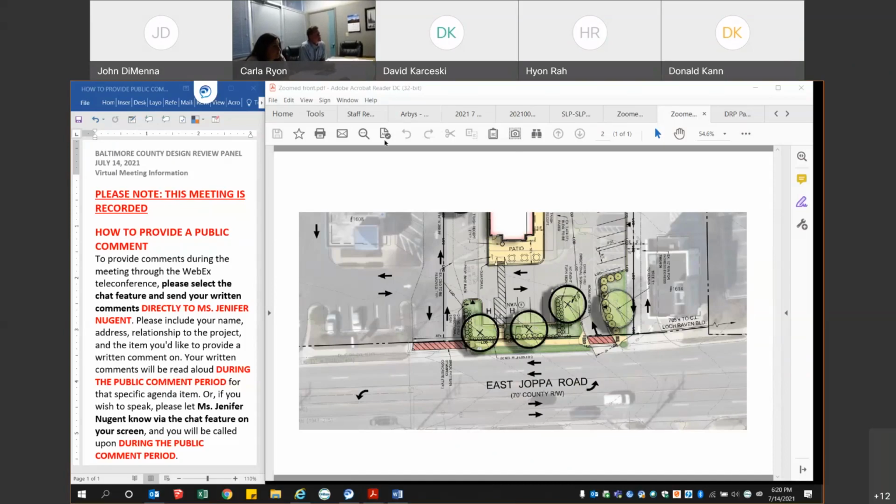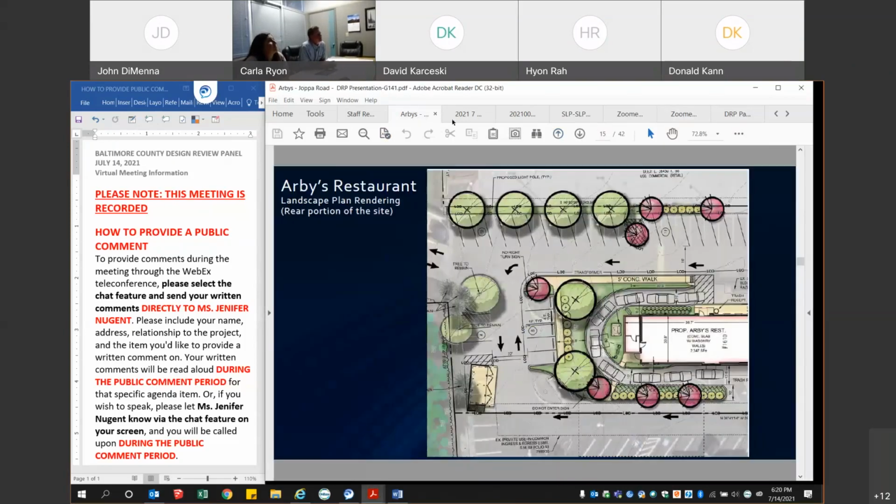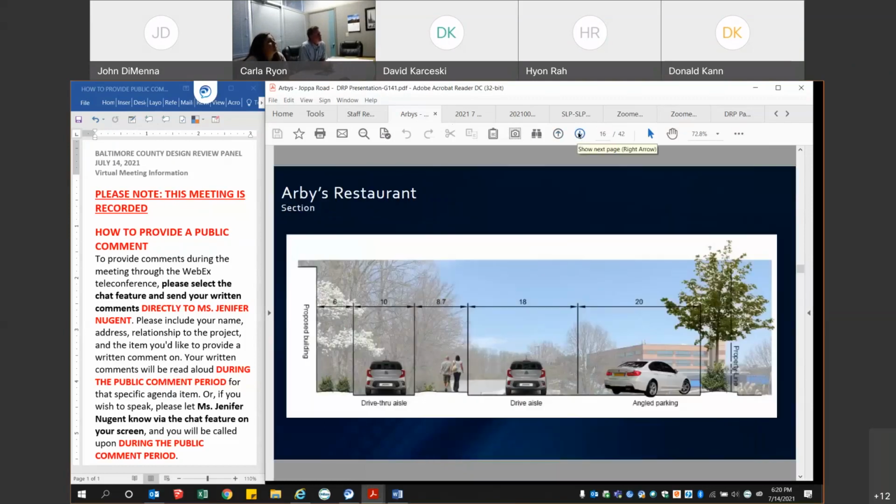Next slide, please. This is an enlargement again. Yeah, that was an enlargement of the rear part of the site. This is a section kind of looking from East Joppa, looking into the site on the easterly side of the site. You can see the angled parking on the easterly property line side with the 18-foot drive lane.